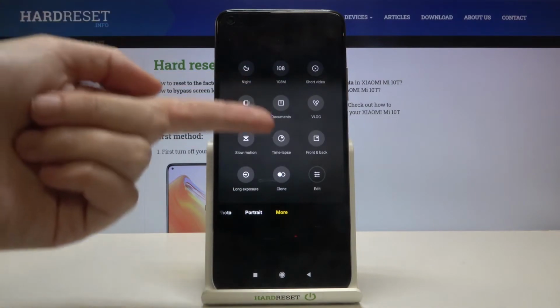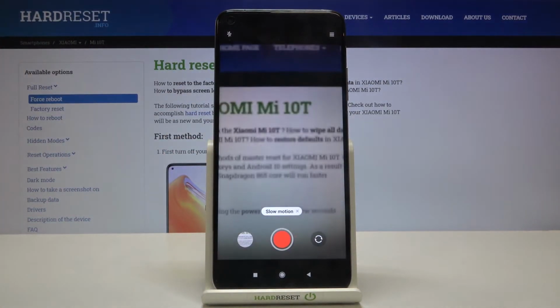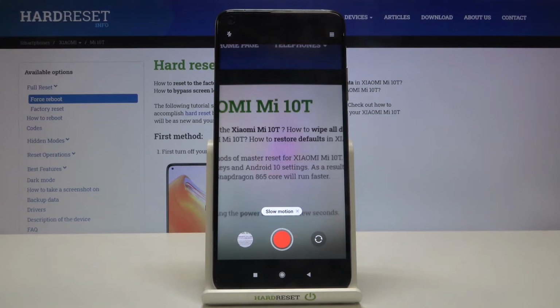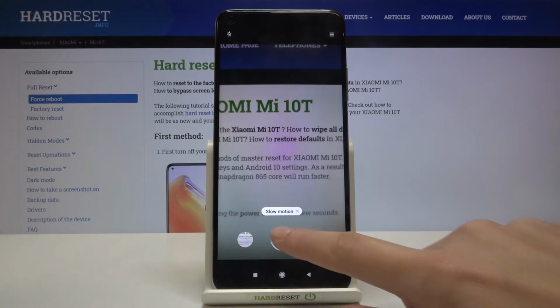One of these is the slow motion, so let's tap on it. And here we are. Now we can start recording this kind of video by using this big red button at the center. So let me start to show you how it works.